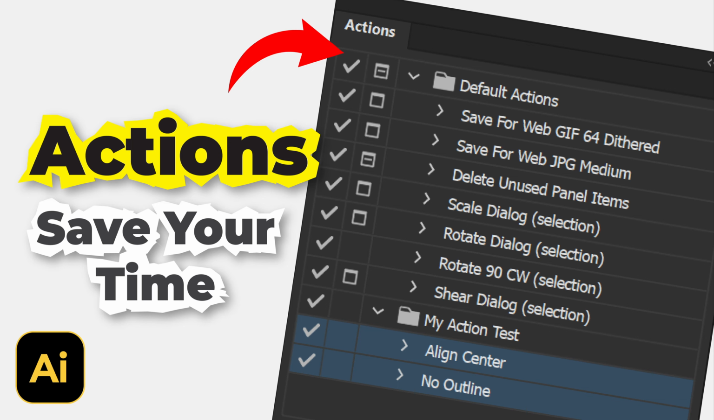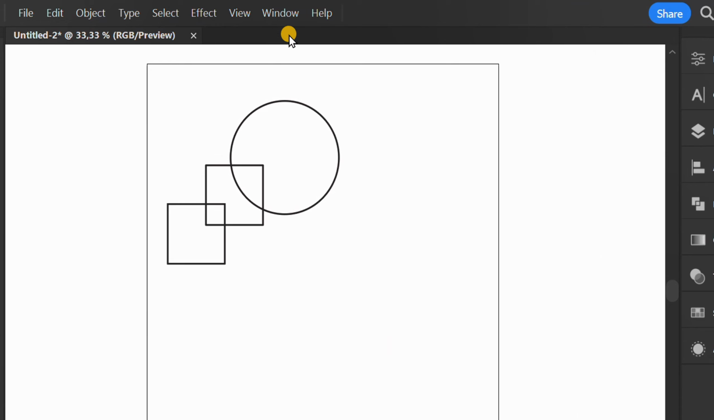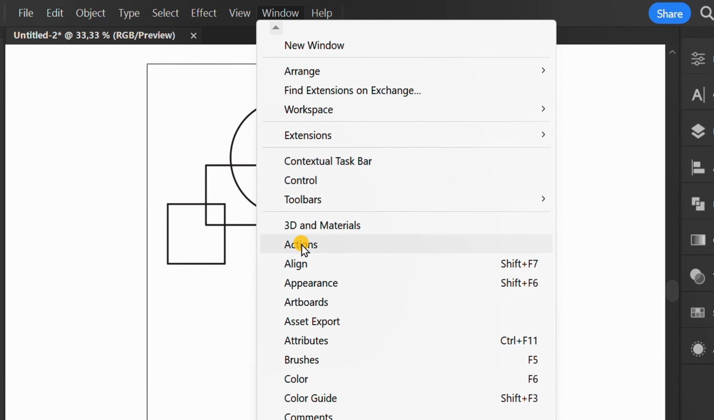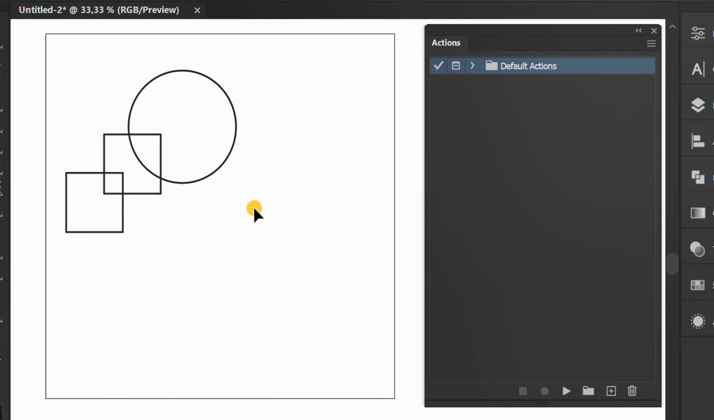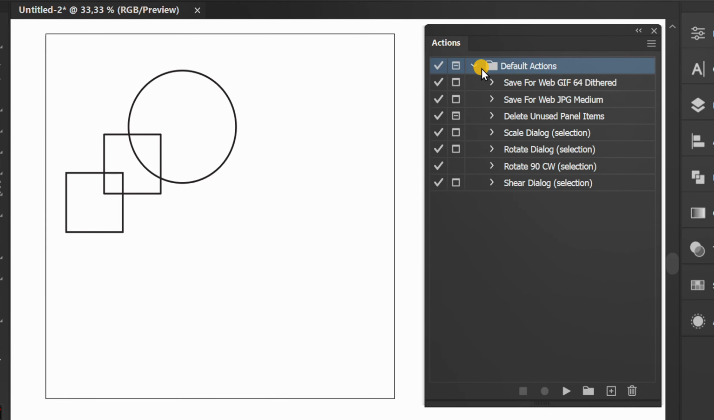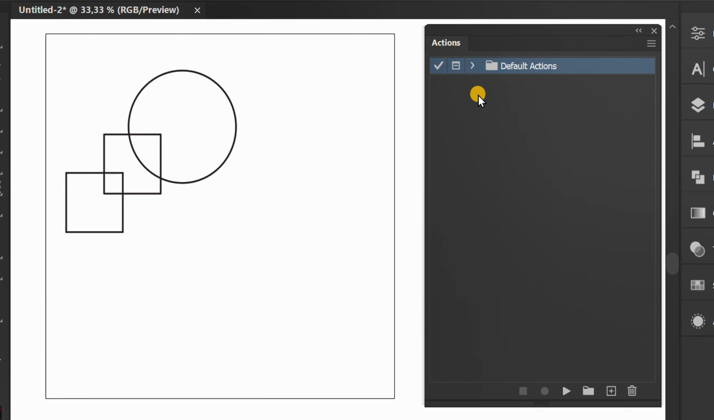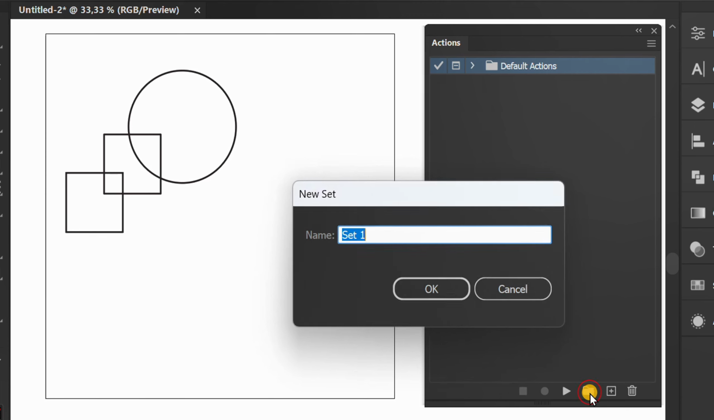Follow the steps on how to use the Adobe Illustrator Action feature. First, display the Actions panel. Here there are built-in actions that you can try, but here I will create a new folder. Rename your folder.